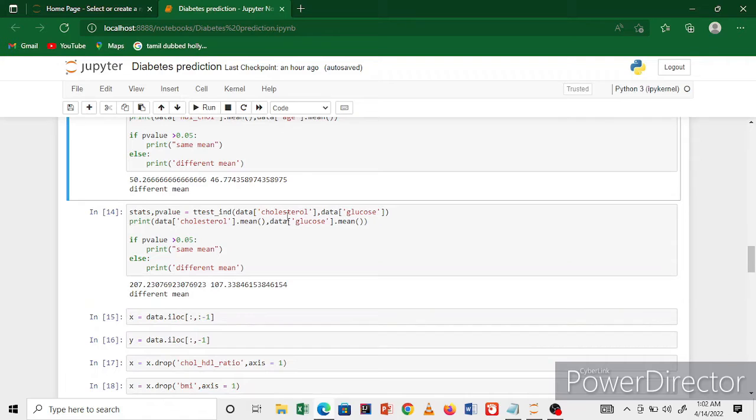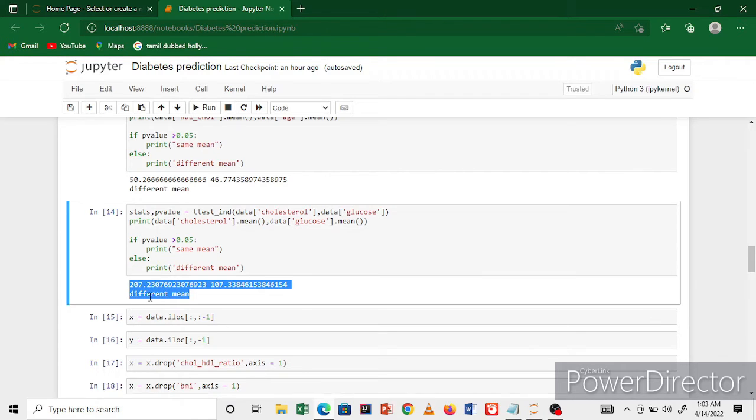I'm also checking another one, cholesterol and glucose. The mean value is 207 for one and 107 for the other. I check this p-value too, and it also shows a difference, so this goes to the alternative hypothesis. It is also a different value.